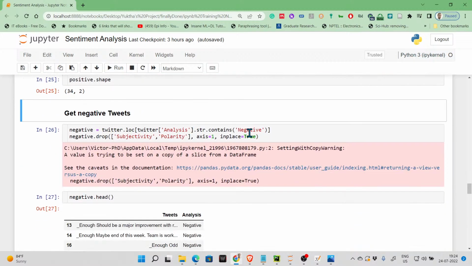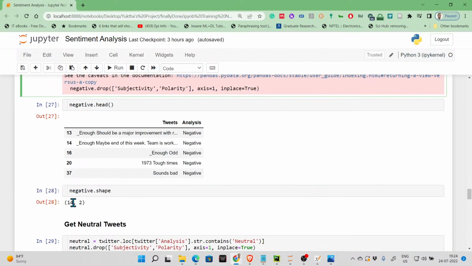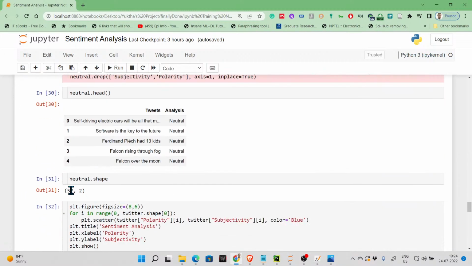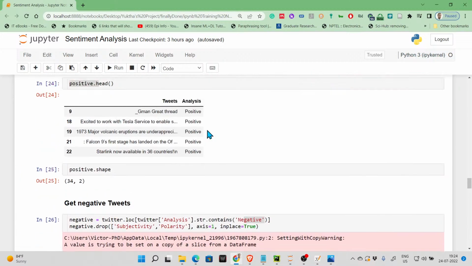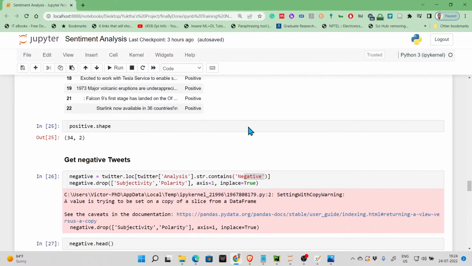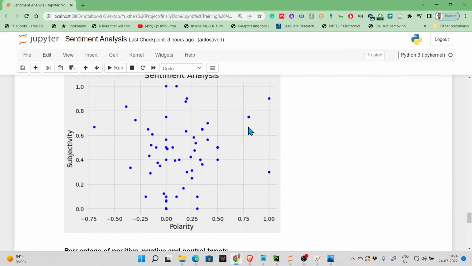Similarly, do it for negative. Pass negative there. There are 14 of them. Now, lastly, do it for neutral. So 52. And that kind of points to what we did here, right? See, many of his tweets here at first glance were neutral tweets, right? So we go down now. So neutral followed by that.